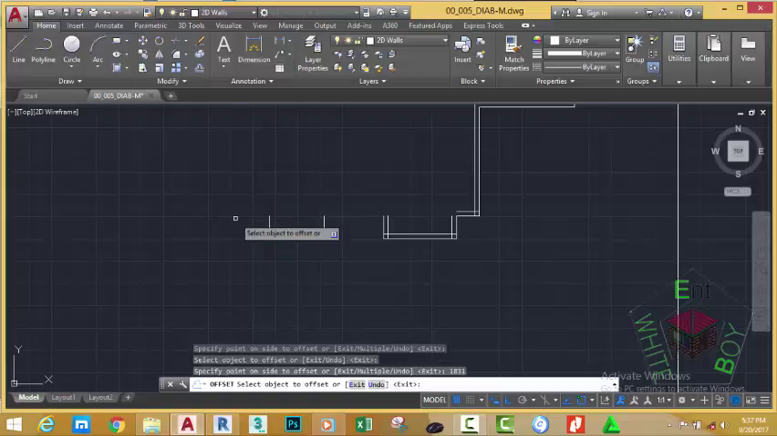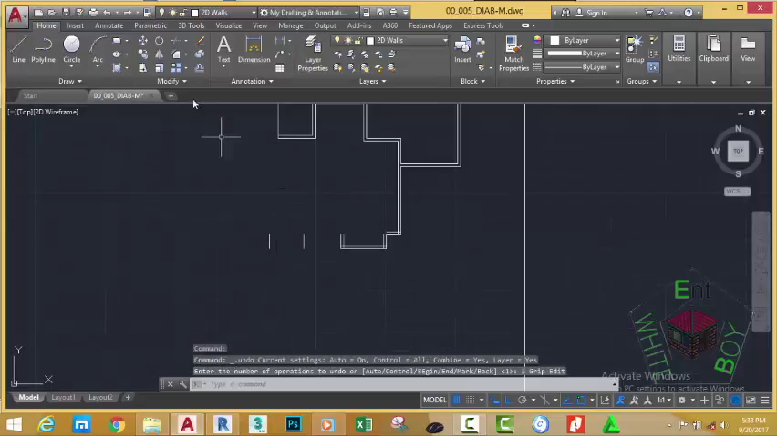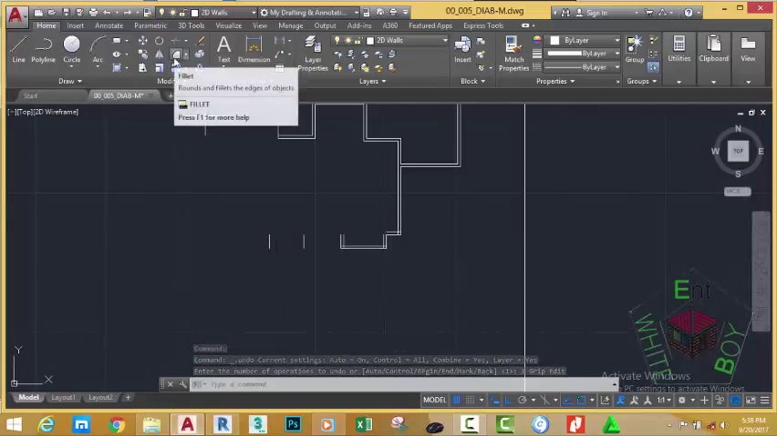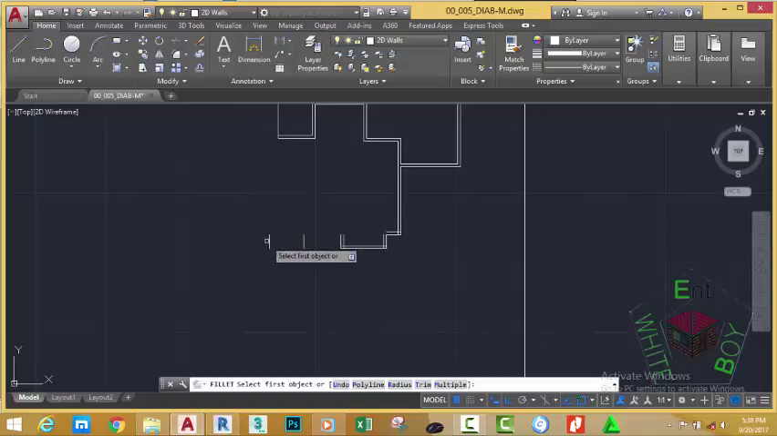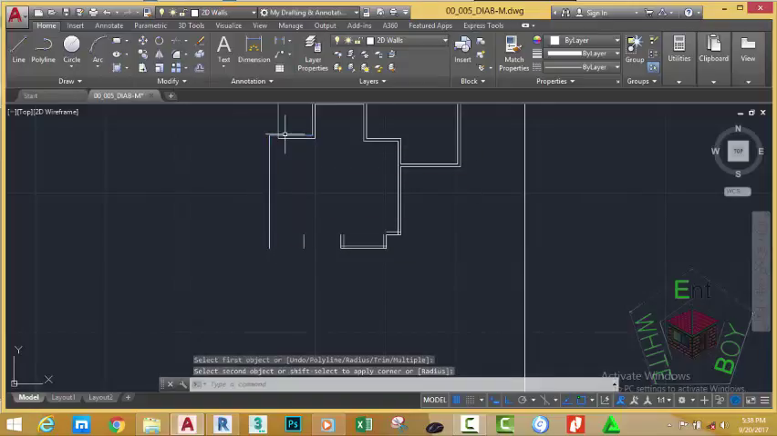Press enter. Press escape to get out of the command. Now go to the home tab, modify panel, and select the fillet command. Select this line and this line.